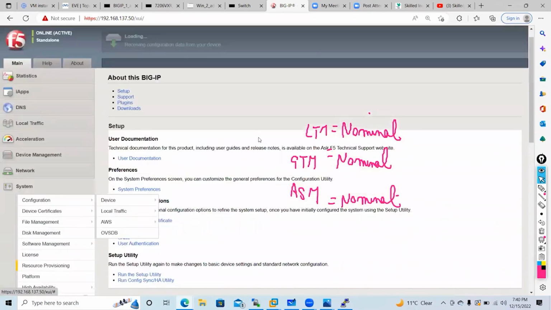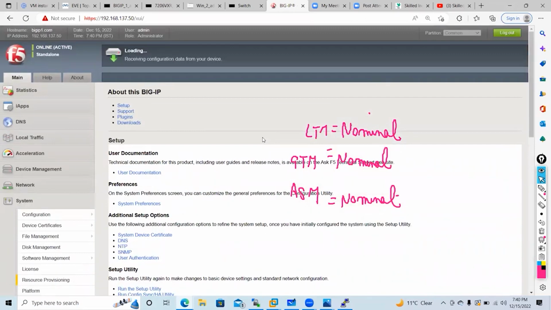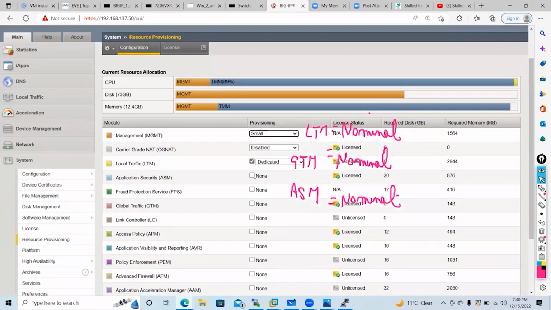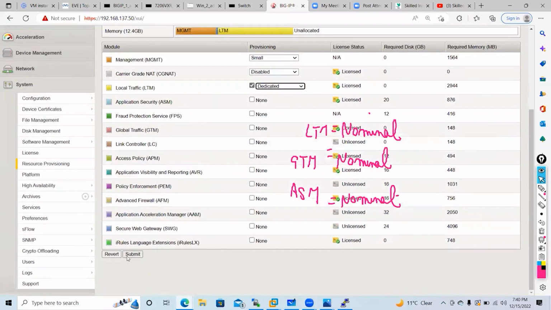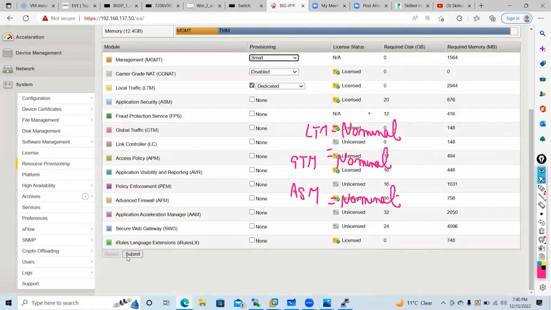So this is a very important question when you deploy F5 in your customer environment. Here I have a lab environment, so dedicated may not work, but if you want to test it, you can test it. But the main approach is, let's say your customer does not know whether they want to use WAF as a component or GTM as a component. So my suggestion is always to go with nominal mode. Any question anyone has?